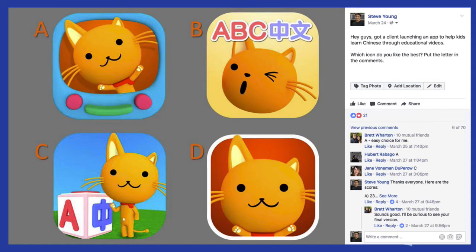Now, here's what I did again. Client came up with B, C, D, and D. And I said, I don't really like any of them that much. But when I went into the app, I saw it was a graphical element within the app.